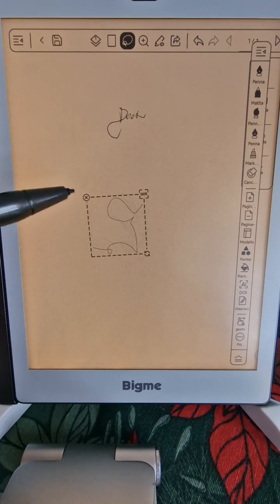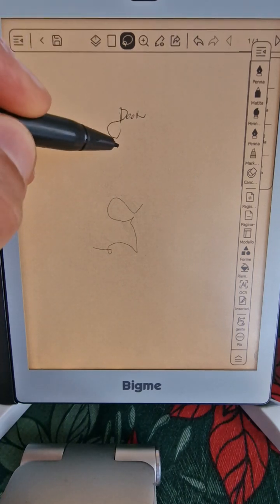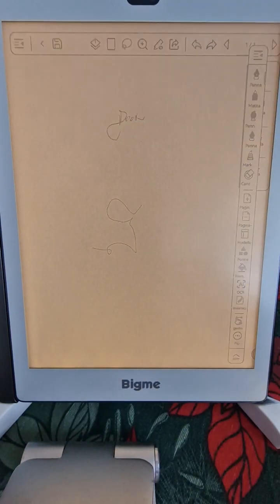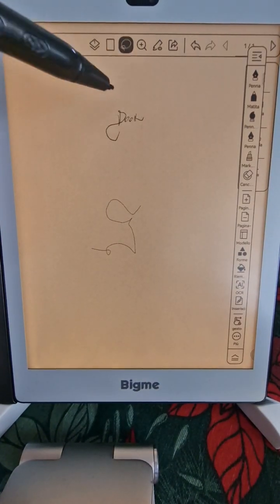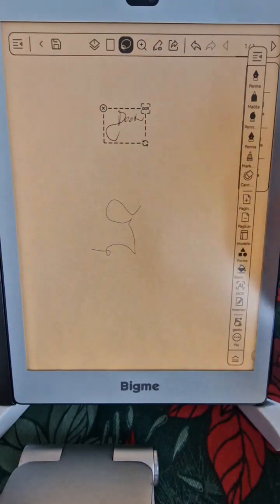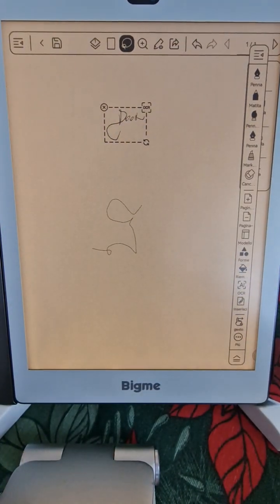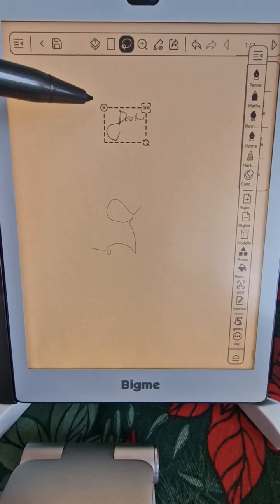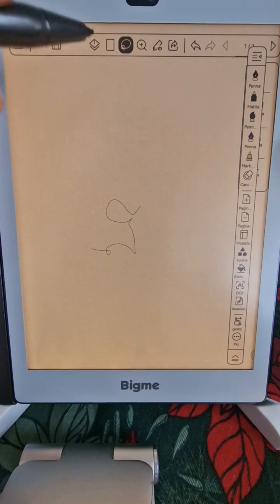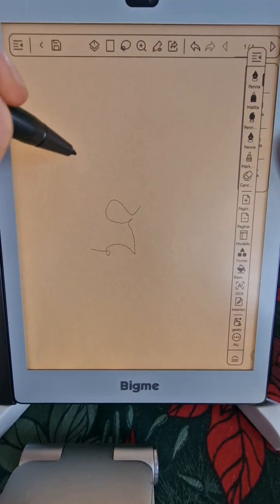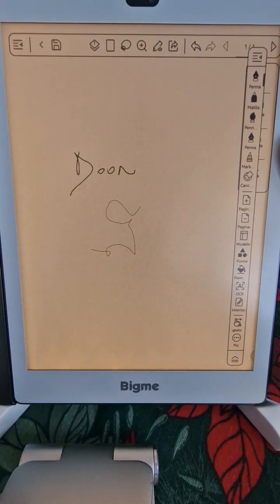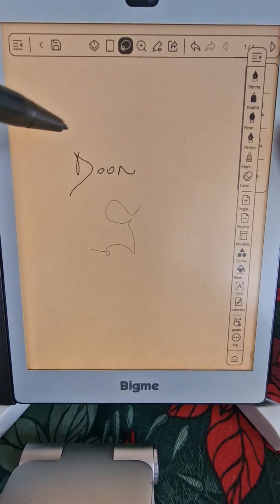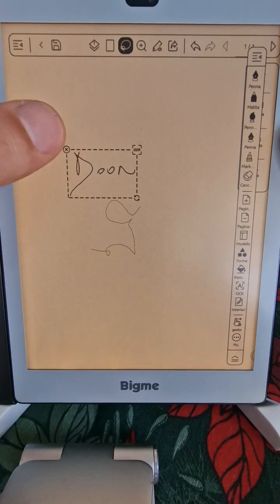but for example, if I write something and I want to reduce or enlarge this "door", I cannot, and even fingers are not working. So I have to cancel and rewrite. If I want it bigger, I have to close and write bigger. But if I want to reduce it, I cannot. It's just impossible.